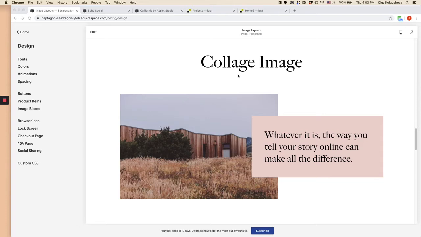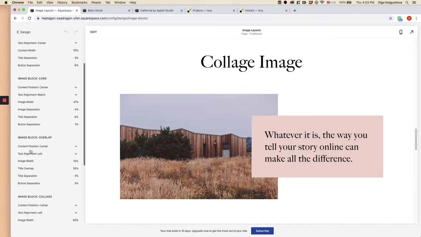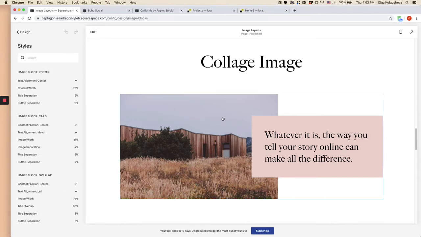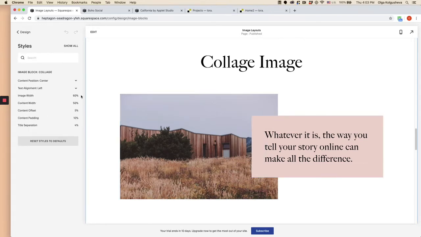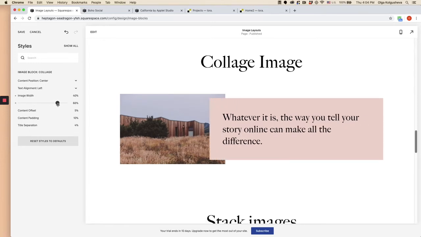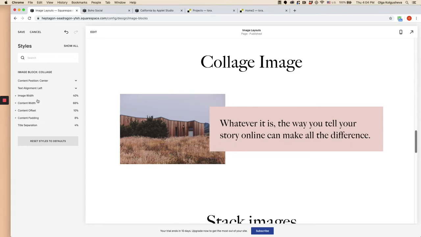To change the layout settings of image blocks, go to Design and select Image Blocks. This gives you the alignment and content width, all these settings that have nothing to do with color and fonts for all image blocks. Right now I'm editing the collage style image block. I can modify image width, content offset, content padding. So this is a cool way to create different layouts for different needs.